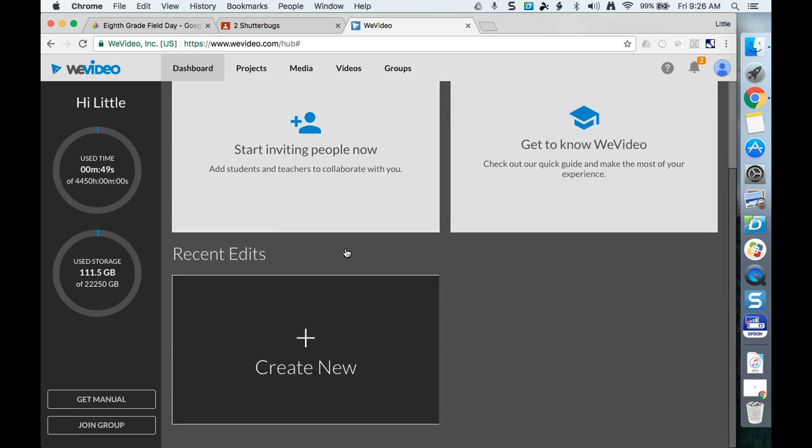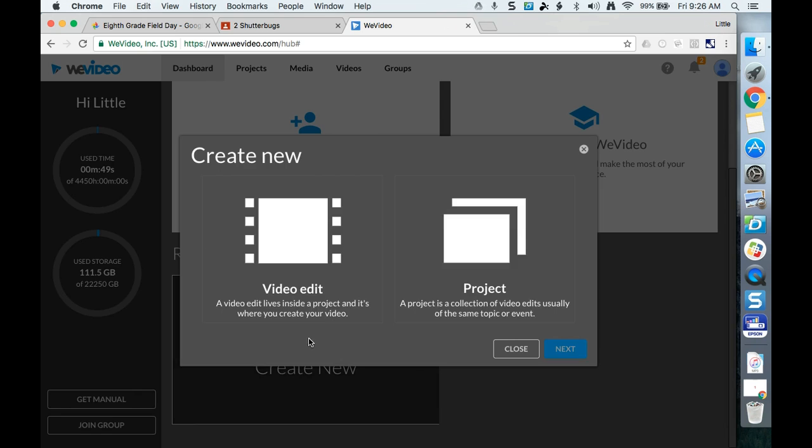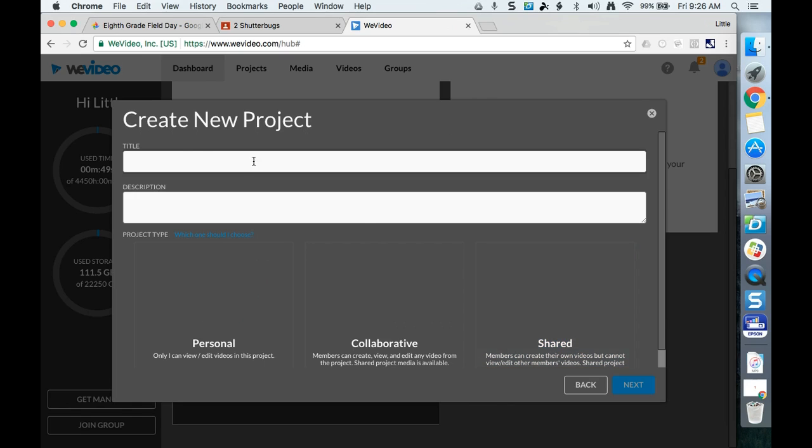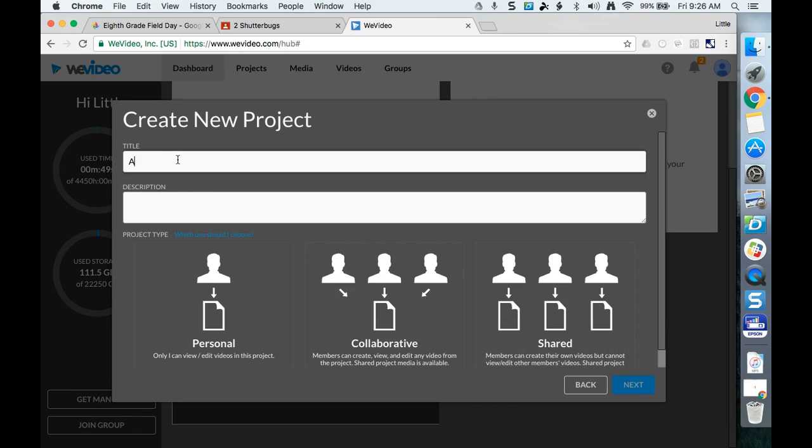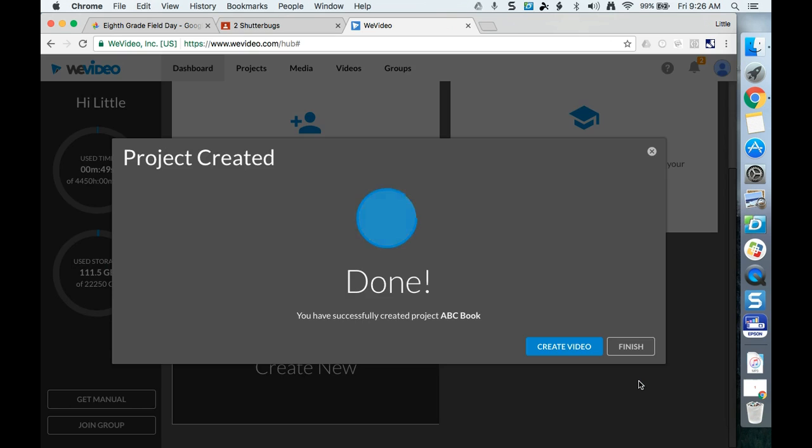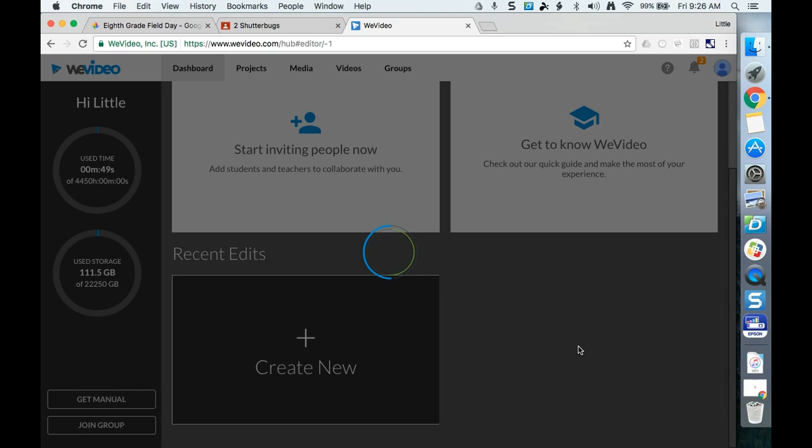And then what you're going to do is click on Create New, and that'll start a new project. And you're going to choose Project here. I would suggest calling it something like ABC Book or Assignment 2. And you're going to make this a personal project, so it's just going to be you that's working on it. And then once you click on Create Video, you'll get to the main screen, and you'll see the area where you're going to be laying out your ABC book.